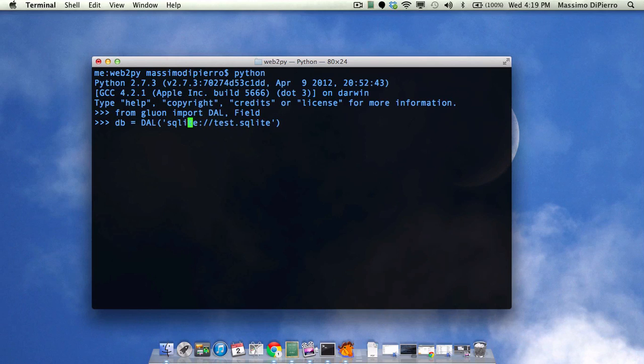One more important feature of this DAL object is the URI. The URI is the Universal Resource Identifier, which right now is a string, but could actually be a list of strings. So this would be a list of strings in the case in which you are concerned about high availability and you set up a replicated master-slave database, and what you would put here is a list of URLs that point to different database slaves which replicate the master database.